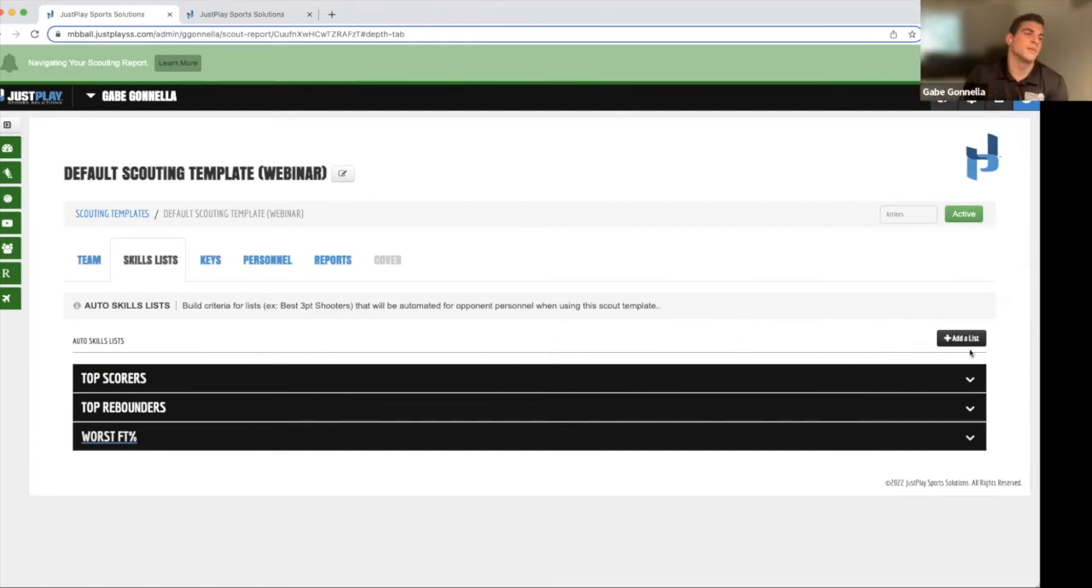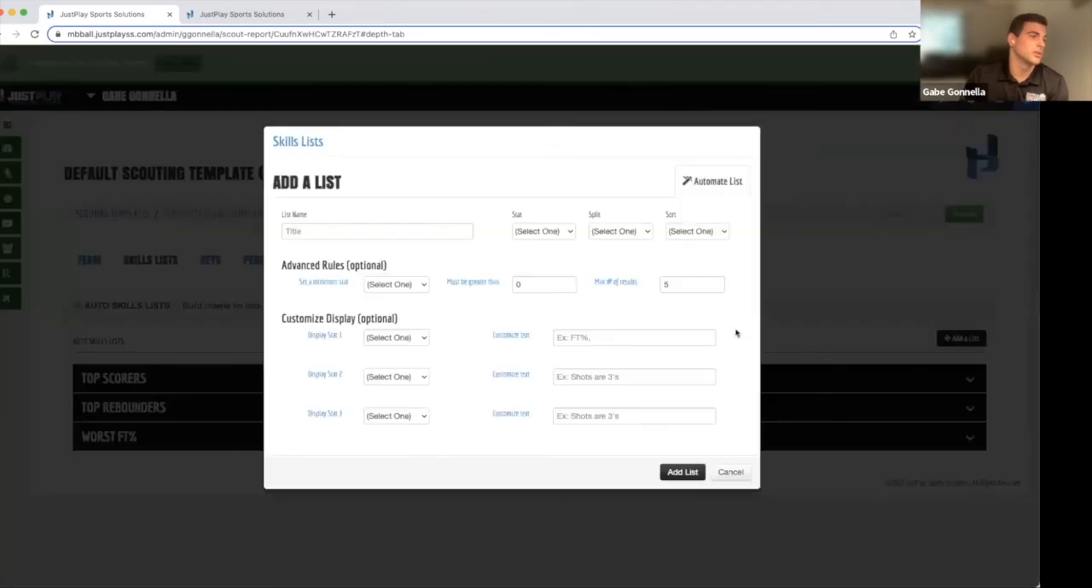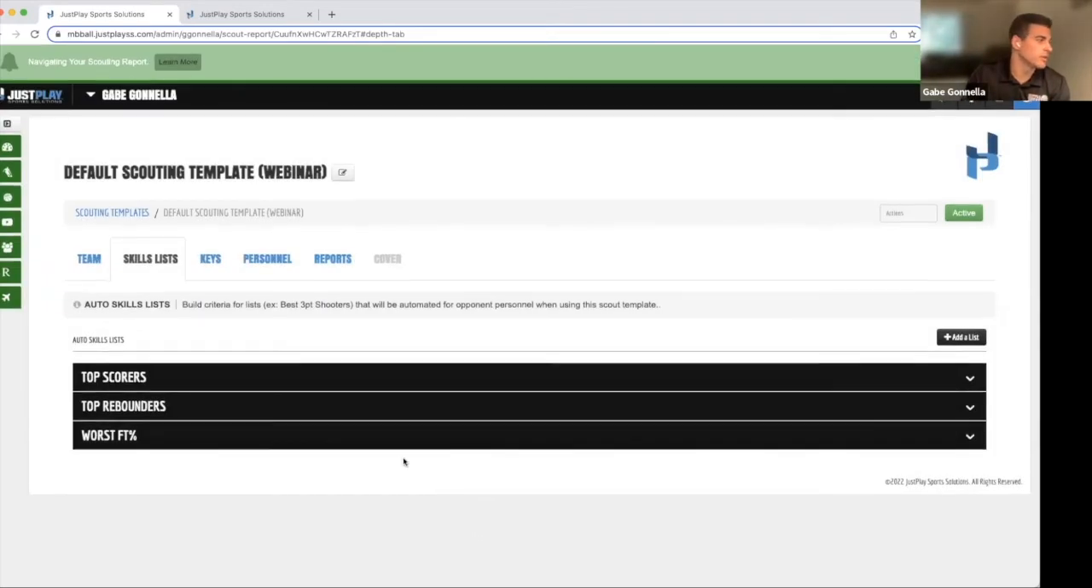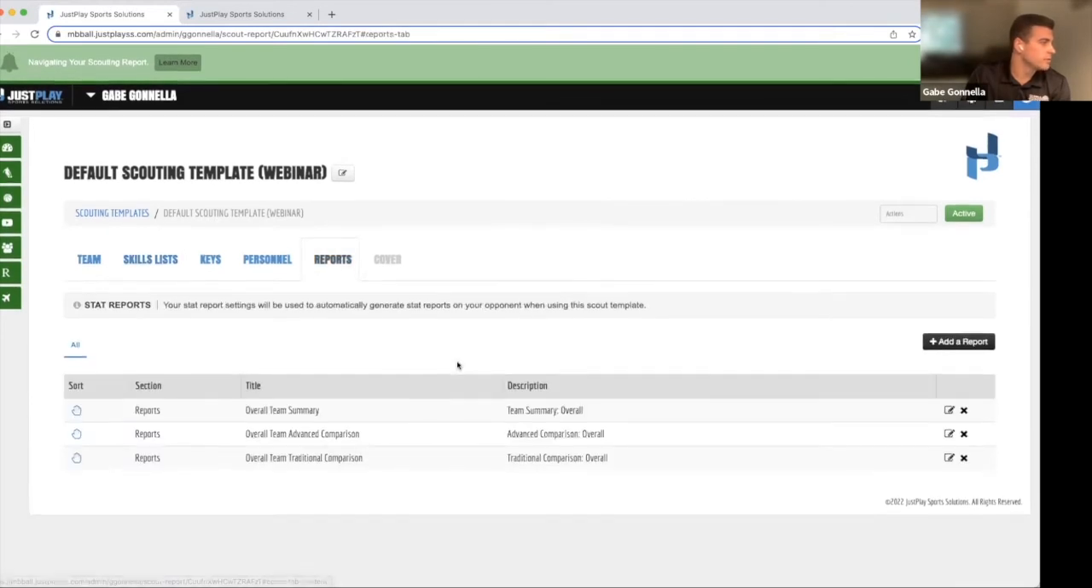Yep. And you also have the ability to completely add a new one. You just click add list and it's going to be the same workflow right there. Just name it, put all your stats exactly how you want it, and then you would click add list. I'm going to leave those 3 right now, and then we can move over to reports.